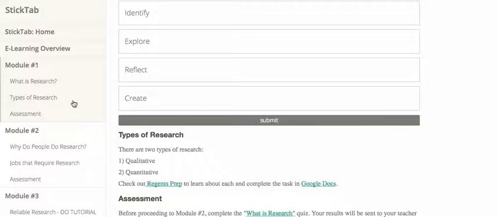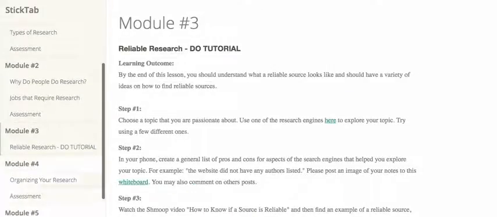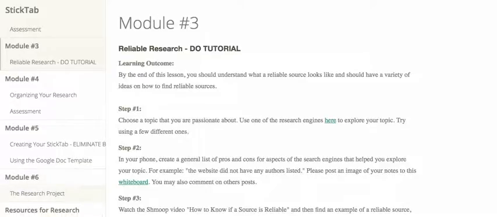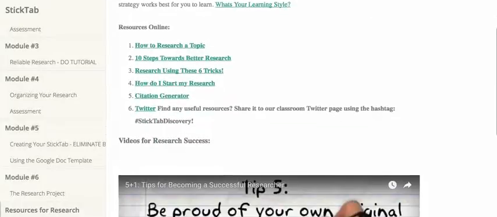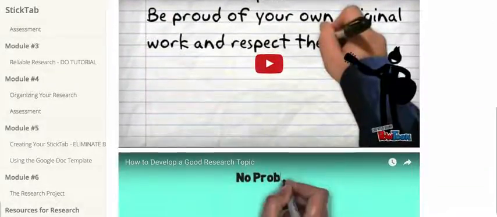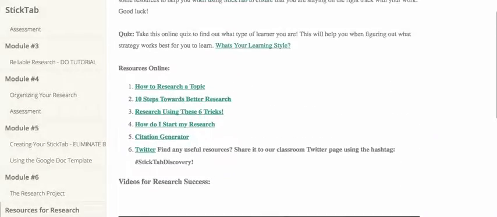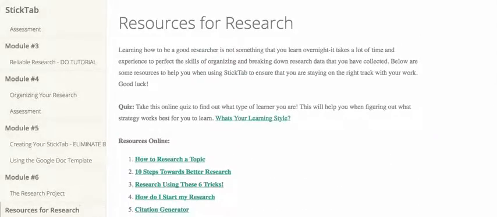Once you've gone through all of the modules, you should be done by Module 6, and then you get to Resources for Research. This is just an extra page of resources to help you with your research. Again, you won't be able to access that until the very end. So you start from the beginning, work your way through all the way to the conclusion, and follow every step along the way.